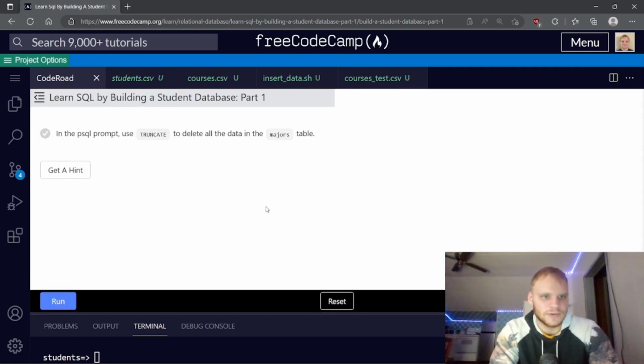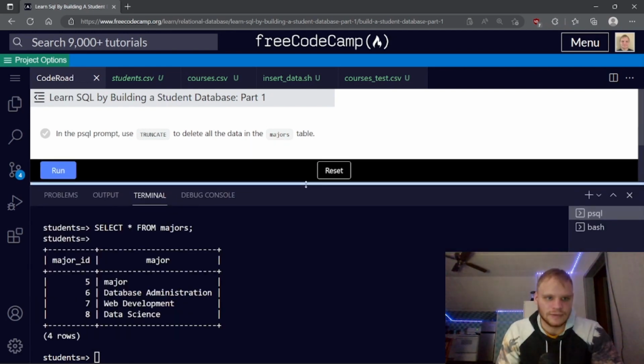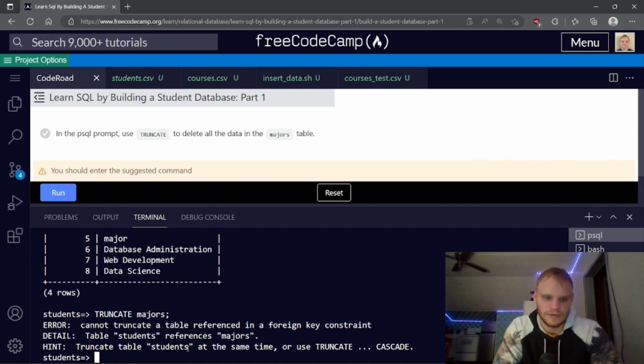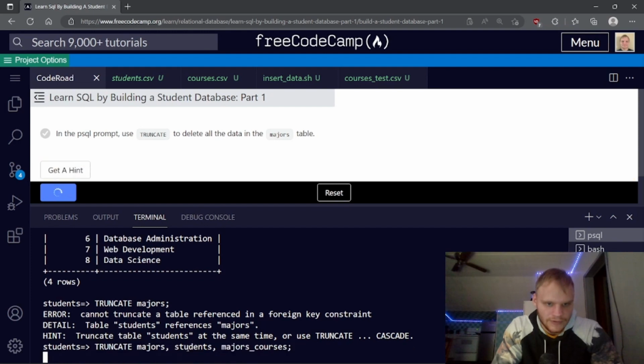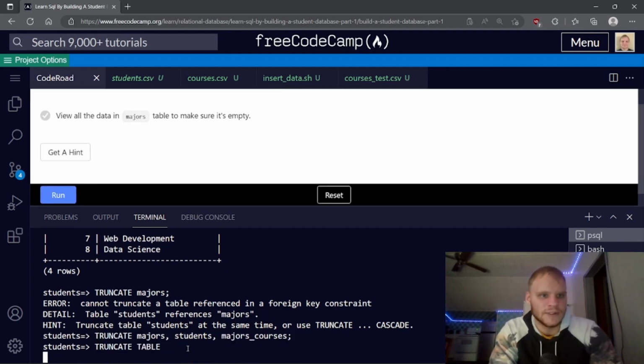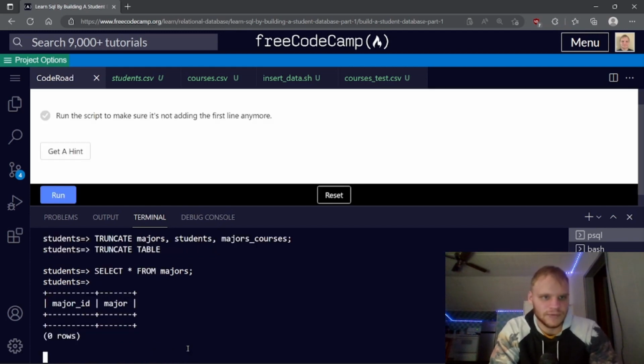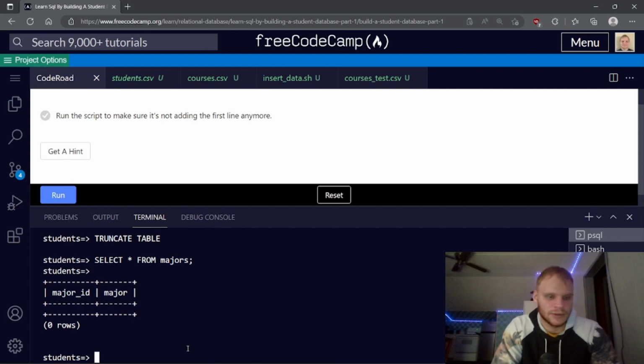All right, in the PSQL prompt, use truncate to delete all the data in the majors table. All right, go into our PSQL. Let's do truncate majors. Oh, that's so annoying. Let's find that one. This one. There we go. View all the data in majors table to make sure it's empty. Select all from majors. Run the script to make sure it's not adding the first line anymore.